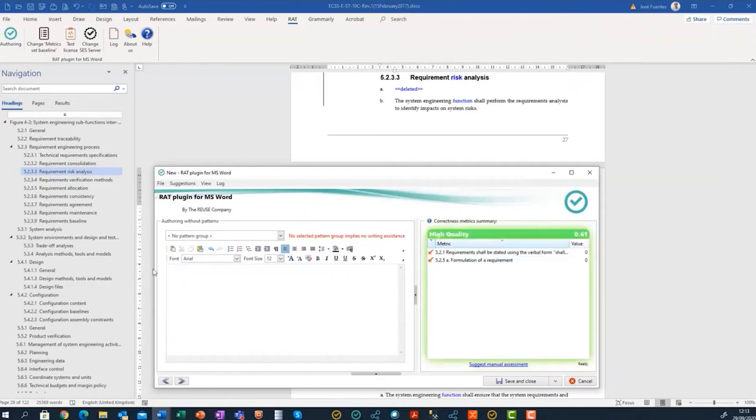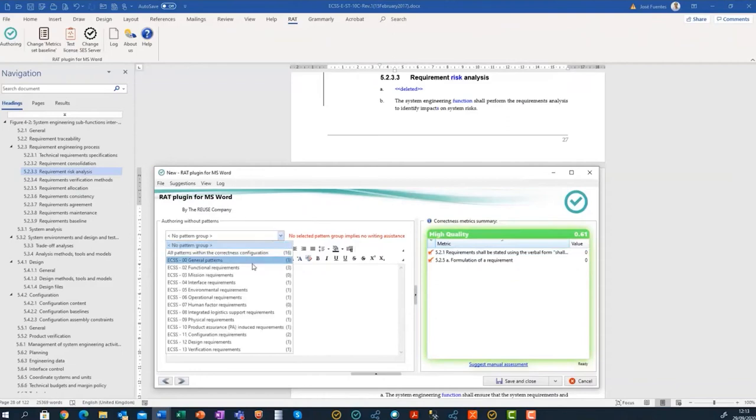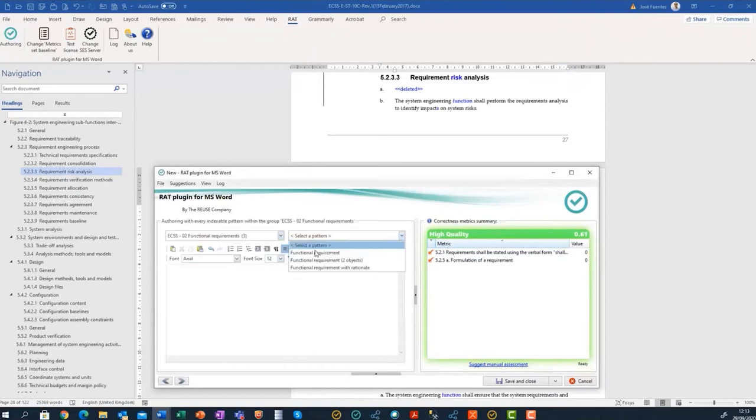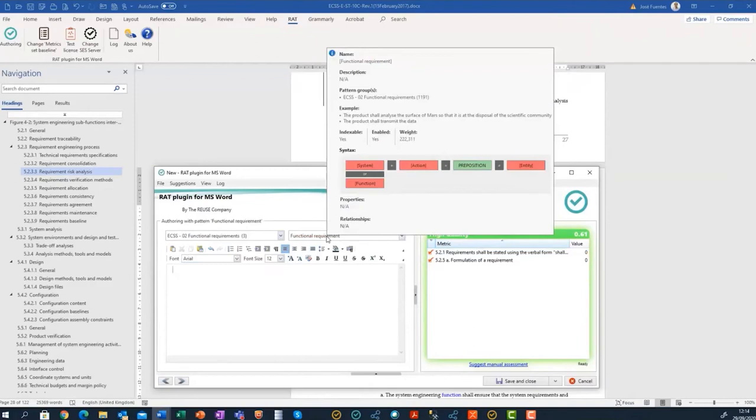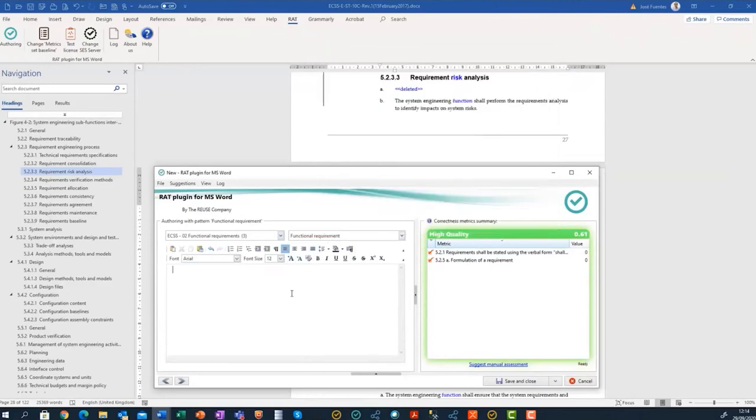So let me now remove all this and take, as you can see, all this checking is real time. And now let me write the following pattern. Let me show you the difference. So I have picked this functional pattern. I can see what is the structure of this functional requirement pattern. I can see the description, some examples of all the requirements following this structure. And now I can start typing.